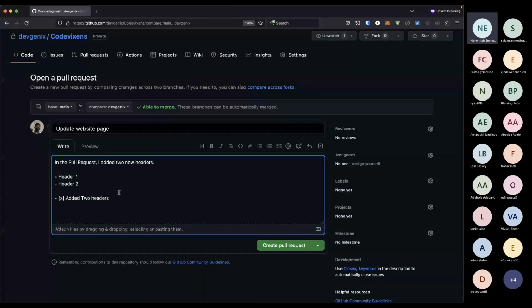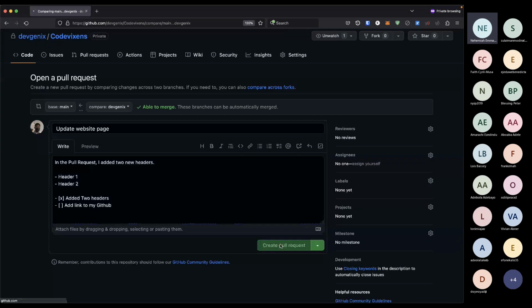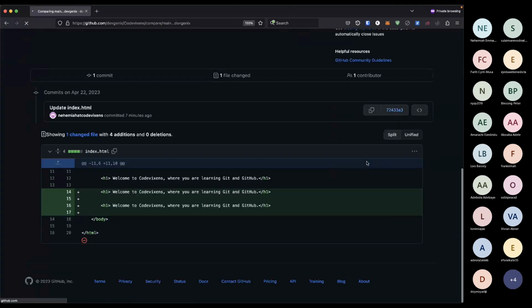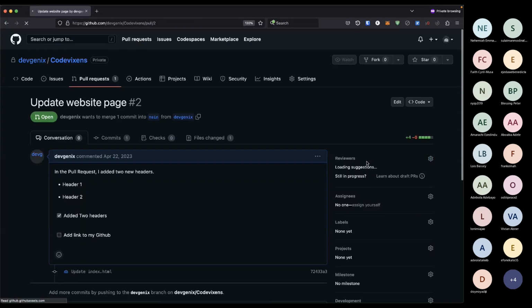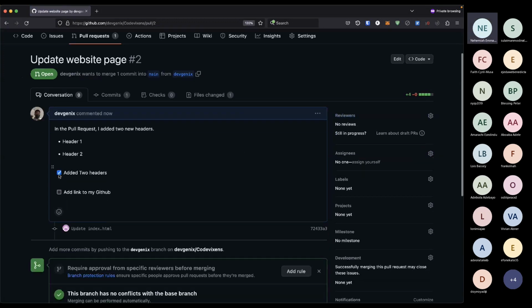But let's say I needed to do something else inside this place. So there was another feature that maybe has not yet been done. Let's say add link to my GitHub again. So I have not yet done this. I'm going to leave it unchecked, and then I'll create a pull request. So here I have done this and I have done this.